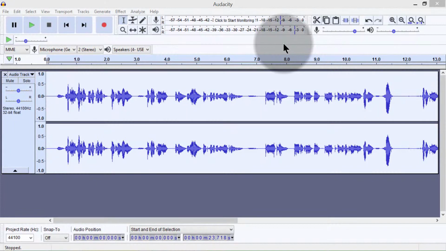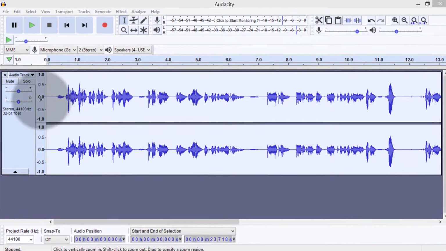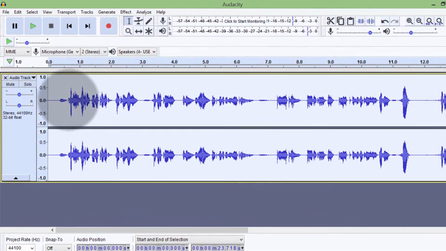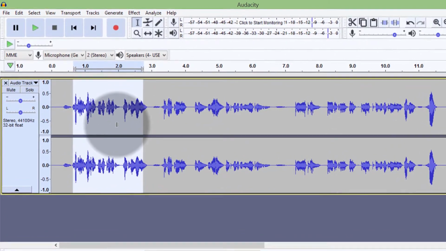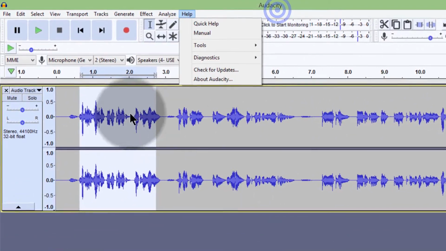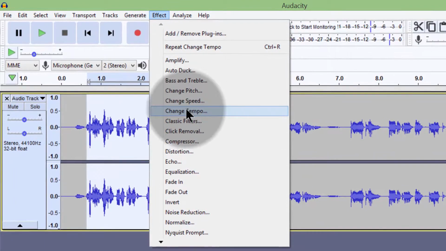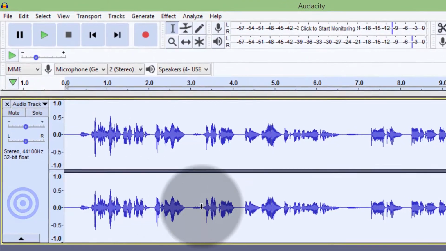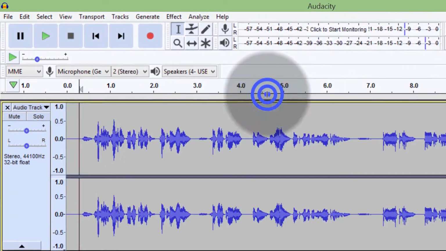So in the last video I showed you how you can change the tempo, the speed of your audio without changing the pitch. You'll just come there and you can change the tempo there. So in this video, what I want us to do is start editing this audio.